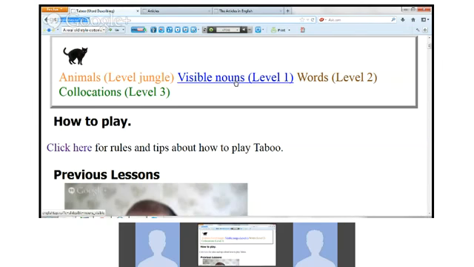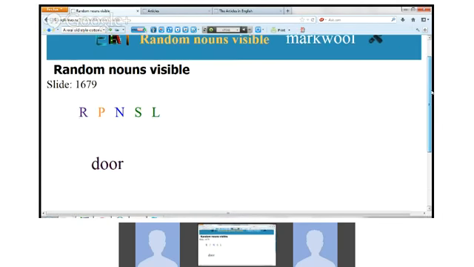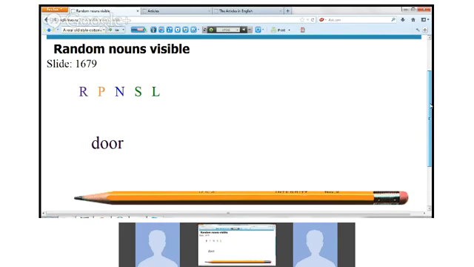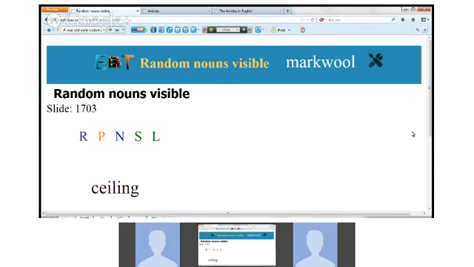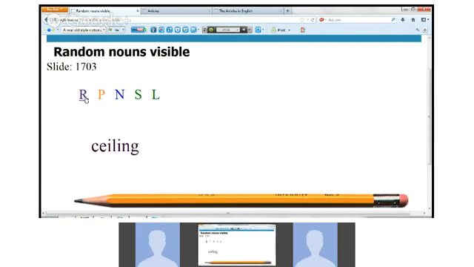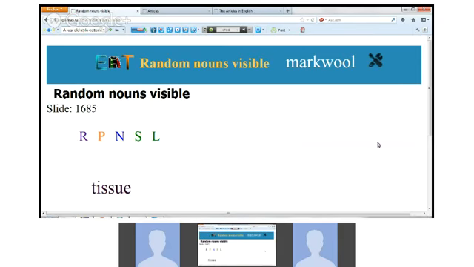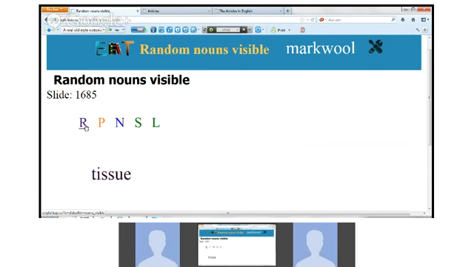So if I click on level 1, then I get a door. Random noun visible. Yes, I get door. But you can see it. So you have to do this without showing it, because now you know the answer. That's the problem. Now you know the answer is door. So there's no game. If I click on the button here, I get a new one. Ceiling, no game, you see. So I'm going to stop sharing my screen and do it again.